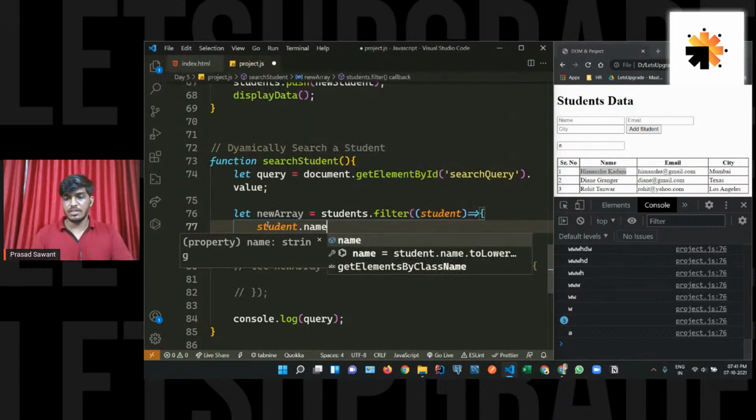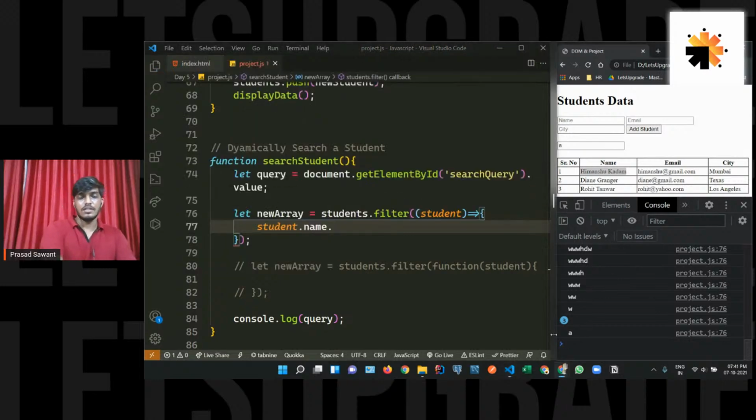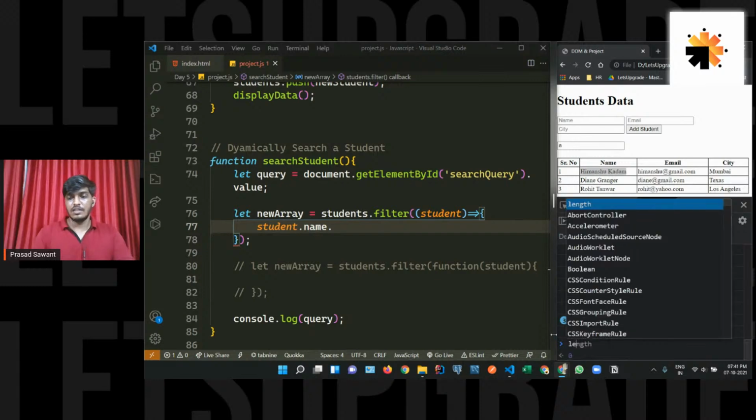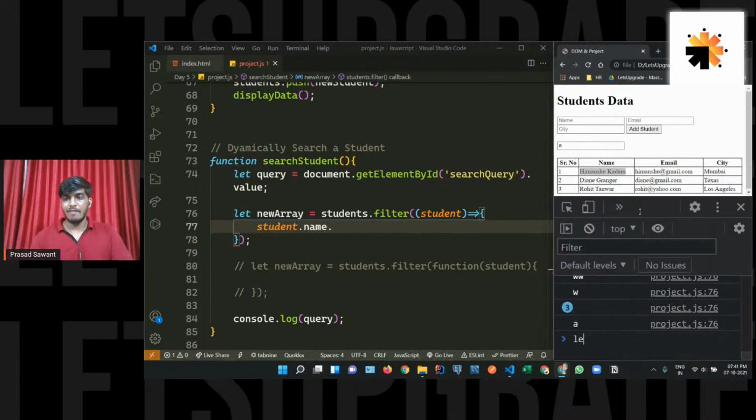I'll go slow because it's going to be complex. Just focus very nicely here. I'm going to do student.name, and I want to check at which index it is matching. Let me explain indexOf first. Let me zoom this. Now suppose you have a variable.